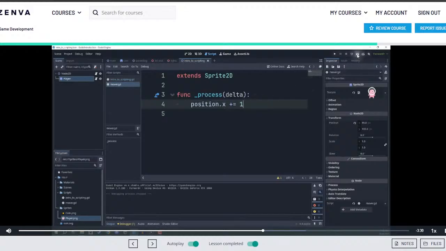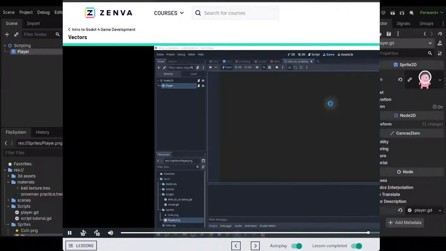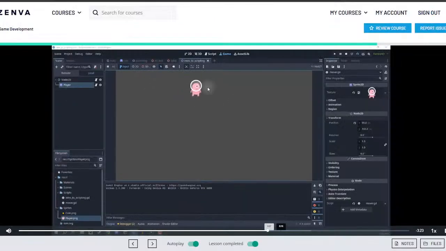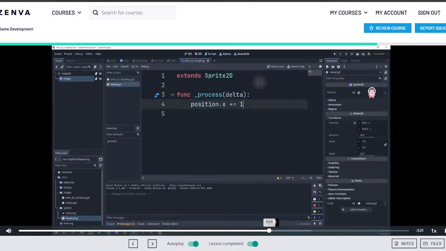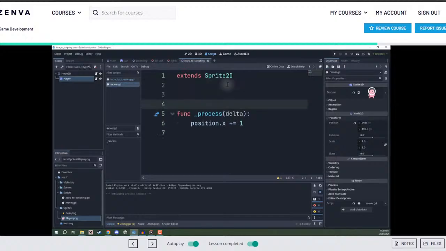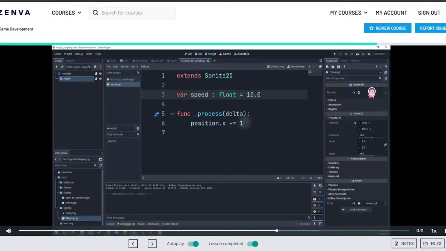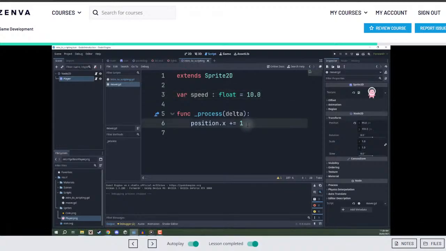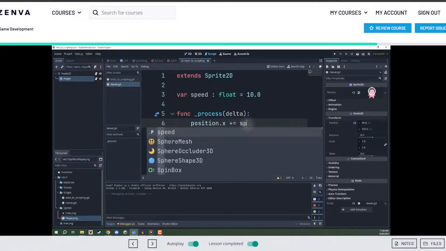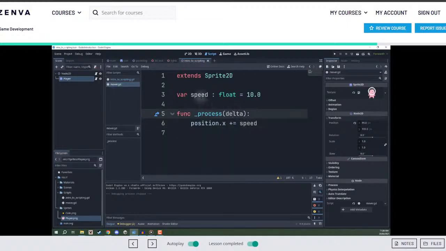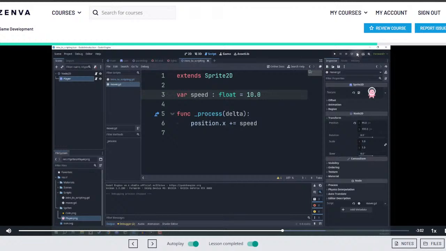So if I save that, then press play, you'll see that the player is now moving, okay? Every single frame, they're moving 1 pixel to the right, okay? Their position is being updated. We can also then, for example, plug this in as a variable. So I might have a variable here called speed, and this could be of type float equals, let's just say 10. And then instead of plus equaling 1, we can then go plus equals speed. So now we are increasing by a variable here.